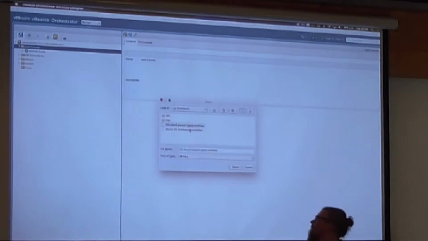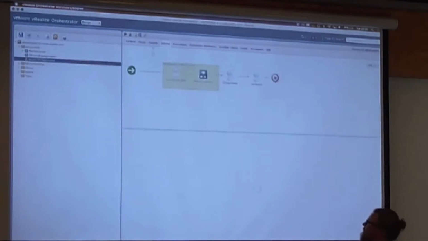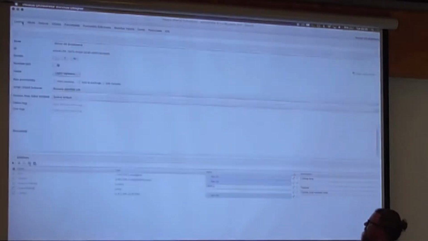Now we import the actual request of OS and workflow and a workflow for deploying Puppet agent.